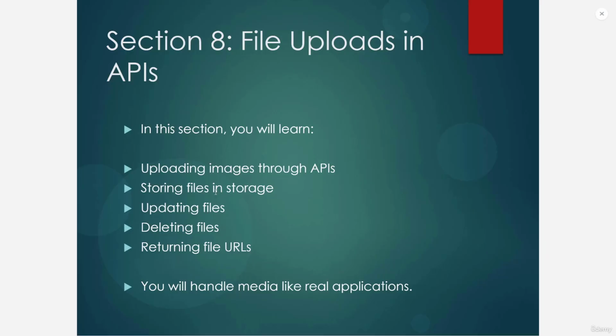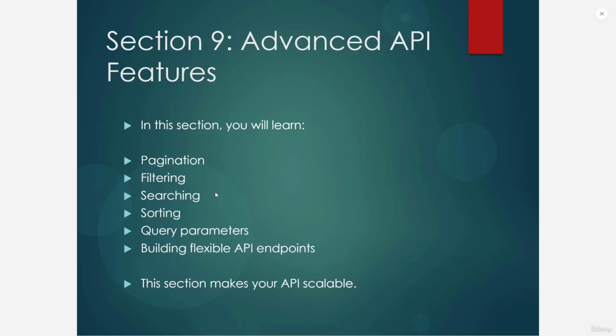All right, the section right after this, I'm going to show you also how to upload files in APIs, how to upload images, and simply how to upload images right along with your posts. How to store them in the storage using the storage facade, the differences between the public and the private disks. All right, how you can simply delete and update these files, and how to simply return the file URLs. I'm going to show you how the data is formatted and returned once we return and upload a file. All right, so you will handle media securely like real applications.